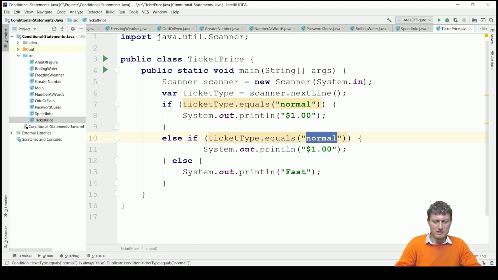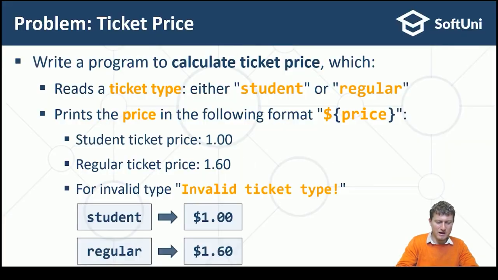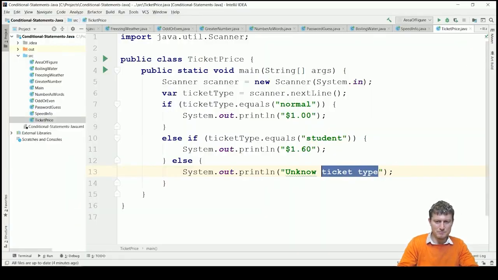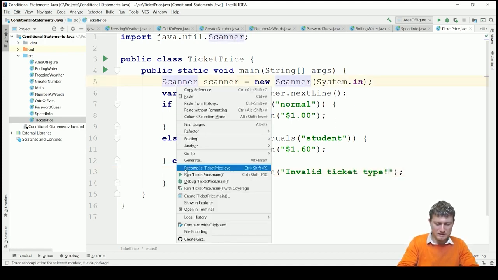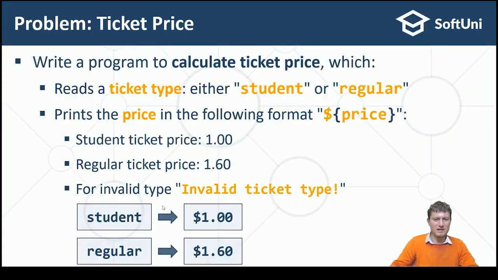Else, if it is student price, it will be 1.60. Shift tab. Otherwise, it's a noun ticket type or invalid ticket type. Okay, invalid ticket type. So let's run this.